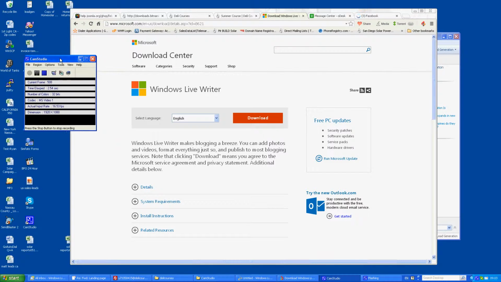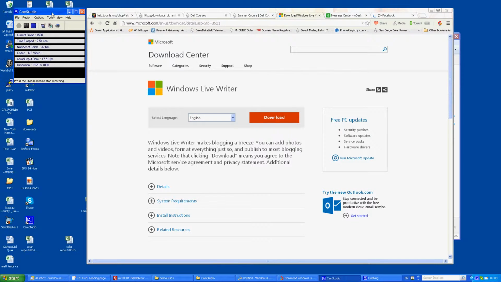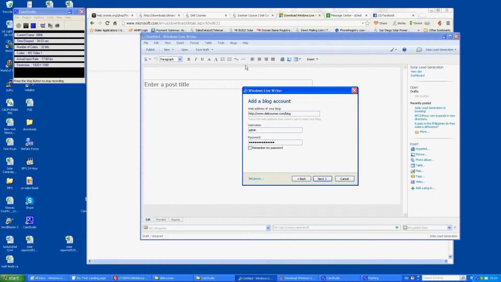Okay, this video is designed to help with the text editing of the pages and the article posts on delicourses.com. First thing you'll need is to download this link and program, which is Windows Live Writer. Just get it installed. It's very straightforward, and you'll find that you'll open up on a page that looks like this. What you want to do is just add a blog.